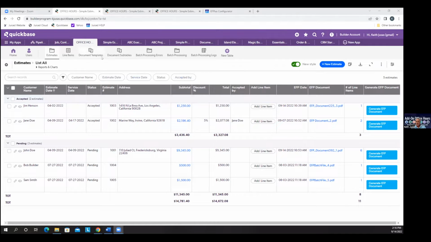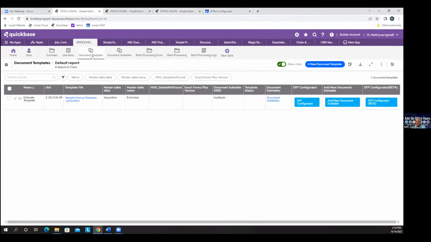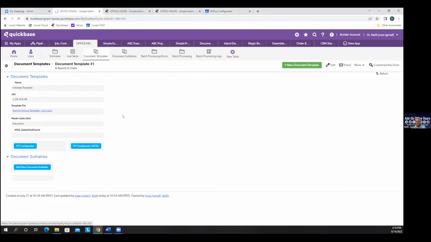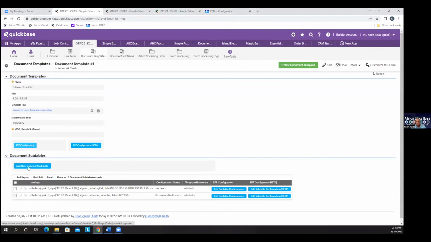So when you go to your document templates table and there's a record in there after you do the setup, you should see these two buttons for accessing the configurator. You'll also see another button over here. I have some extra ones because I have a beta version, so you won't see those, but you'll see this one, and you'll probably see this one once you have a record in your subtable. If you don't have a record in your subtable, you won't see that. The real main difference between these buttons is this one here is going to help you select the fields that need to appear in the master section of your template.